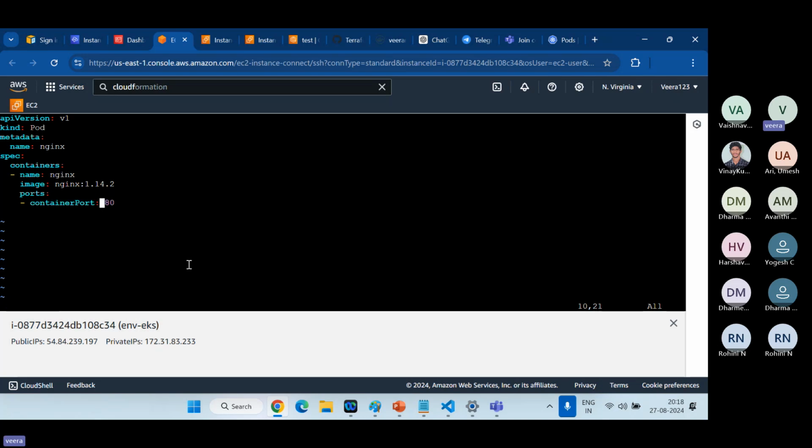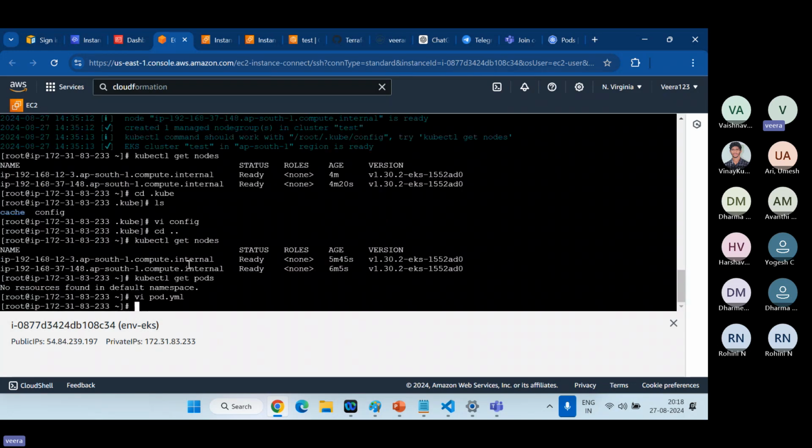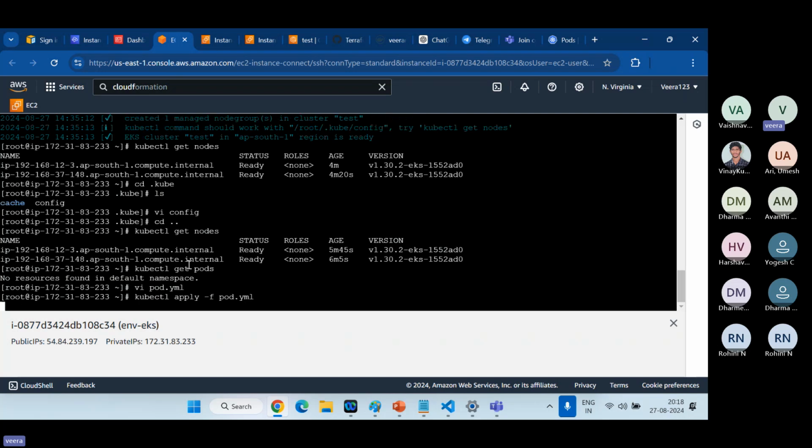Okay, I'm creating a pod. What image are you using? Nginx image only. The command to create a pod: you have to use kubectl apply -f pod.yaml. If you run this command, one pod will be created. Inside the pod, the Nginx application will run. The reason I'm taking the Nginx image is that if I apply now, you will get better clarity.